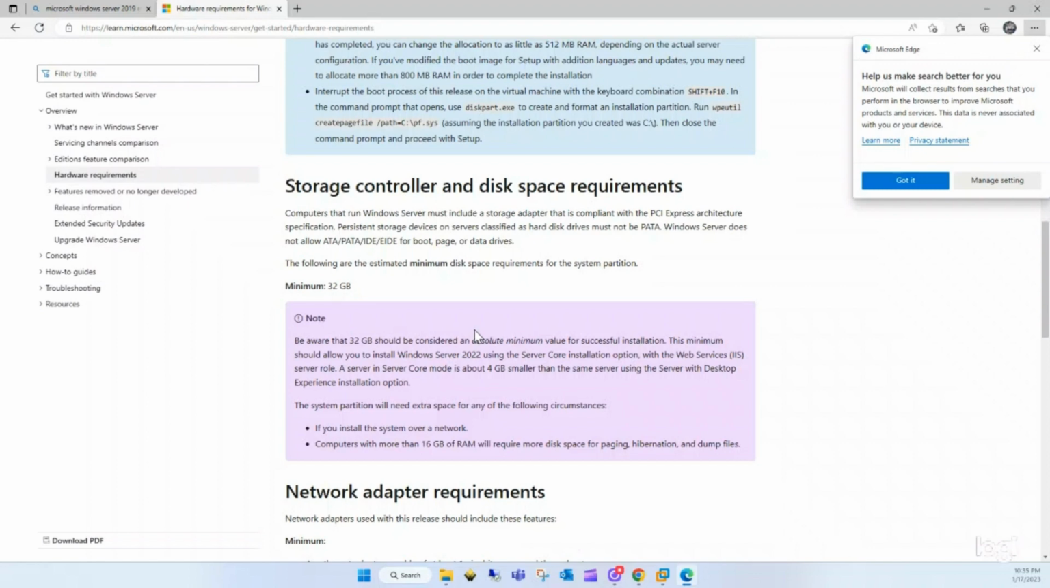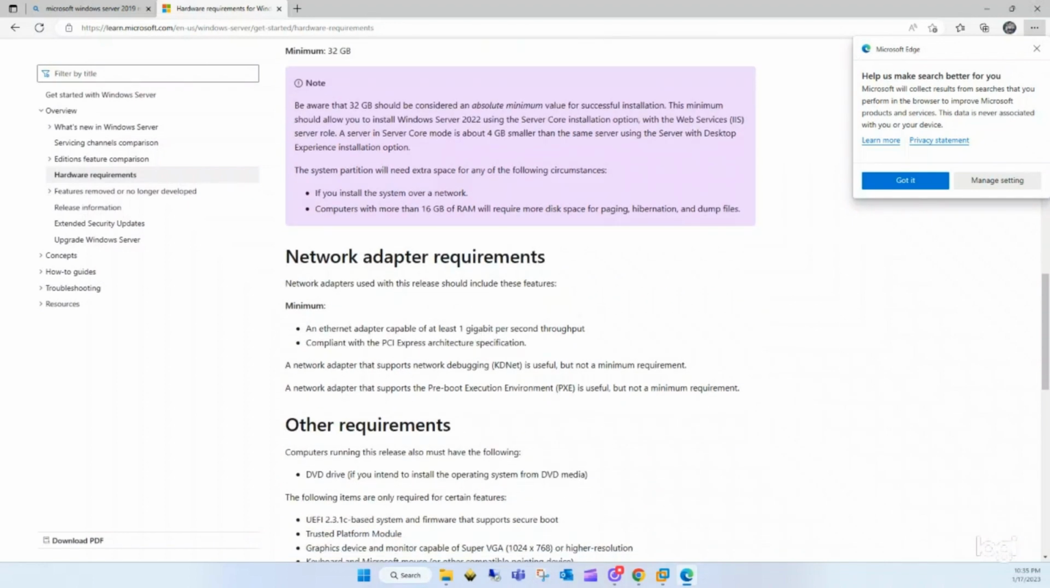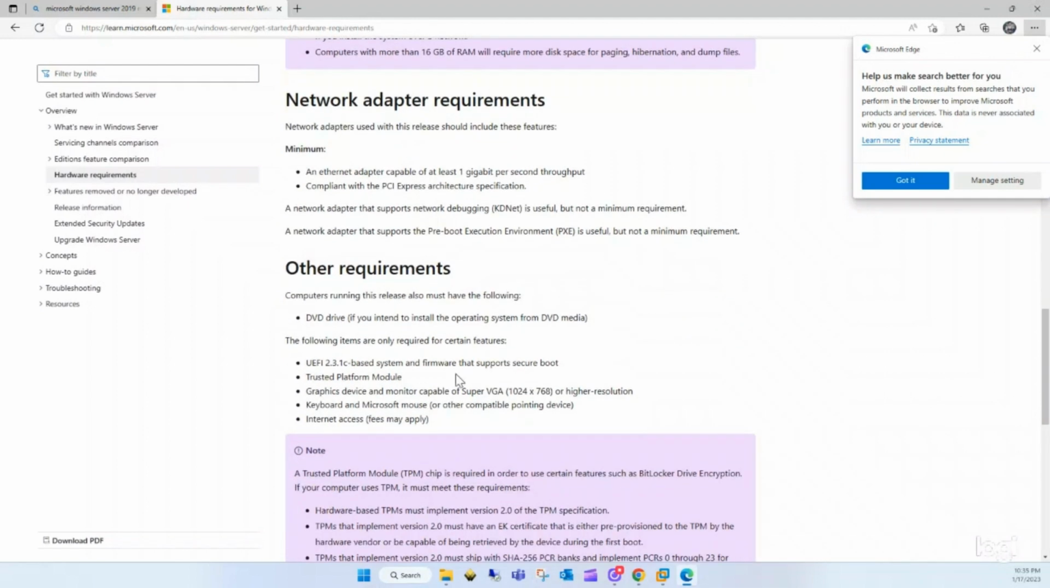And what about the network adapter requirements? An Ethernet adapter capable of at least 1 gigabit per second throughput. And the other requirements basically depend upon what type of server you're actually trying to use. It can be a DVD drive, graphics device and monitor, keyboard and Microsoft mouse, internet access, trusted platform module like TPM, and or printers too.